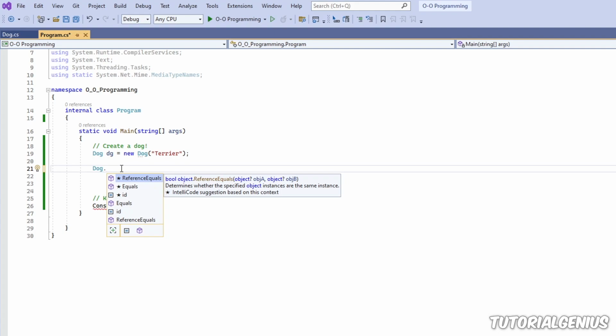So I hope in this tutorial I've highlighted what the constant keyword does, what it means, and more importantly, the difference between constants and read-only in C#.